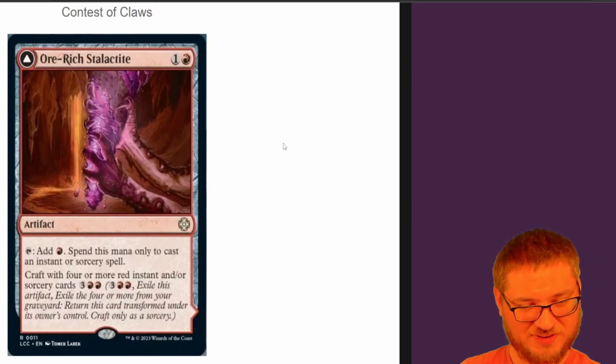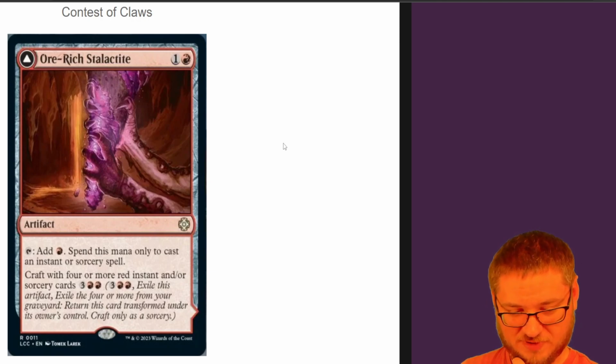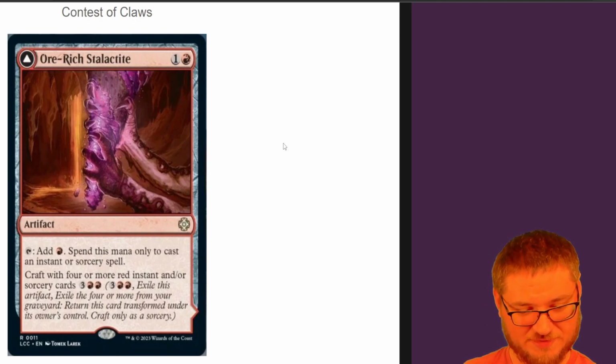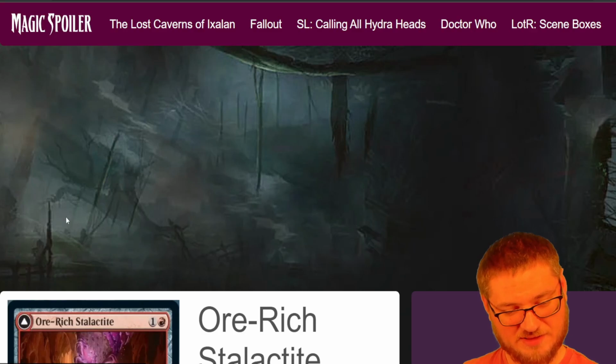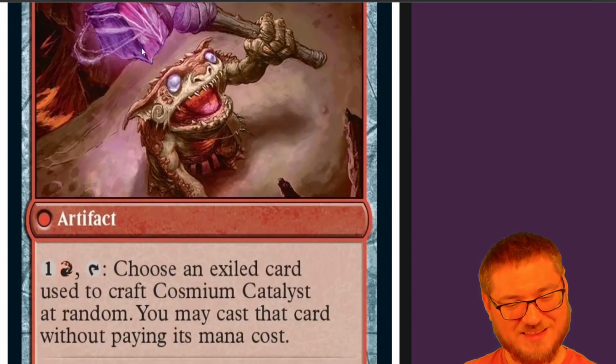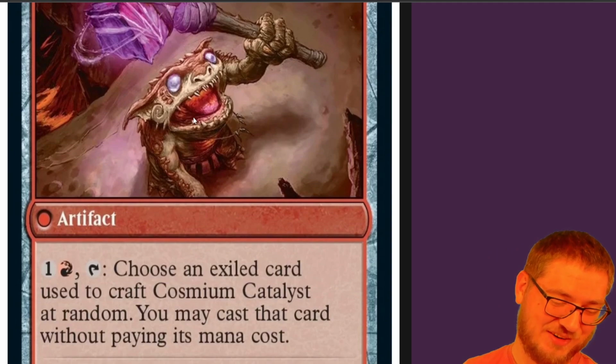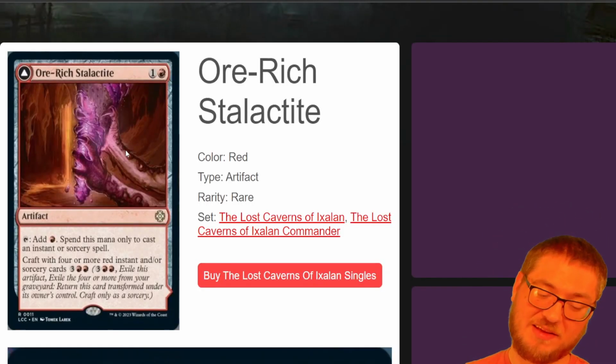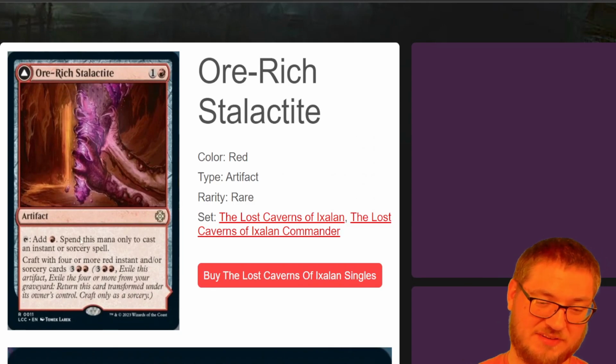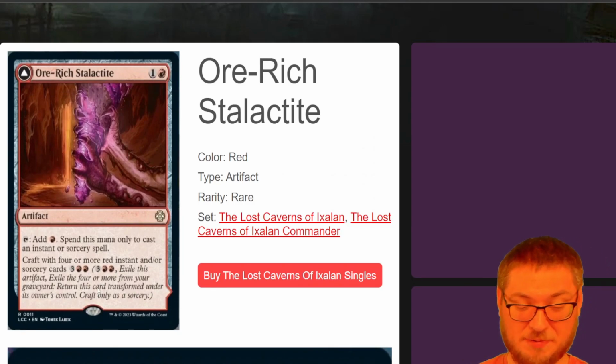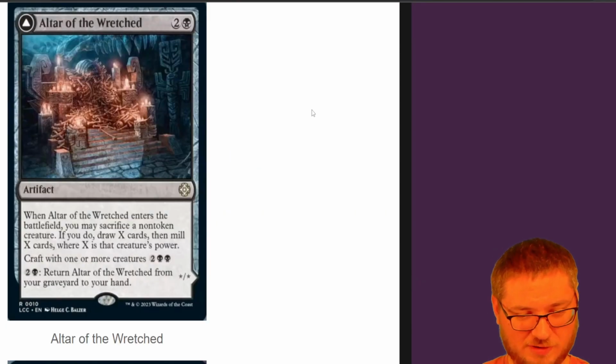Or Rich Stalactite. Can only be tapped to add mana for instants and sorcery spells. Craft with 4 or more red instant or sorcery cards. Let's see its back. That's 5 mana to do that. The goblins. Face only a mother could love. Choose an exiled card used to craft it. At random, you cast a card without paying its mana cost. I like that it's cheap on the front side. Playing Spellslinger in EDH, it's perfectly fine. It's very useful.